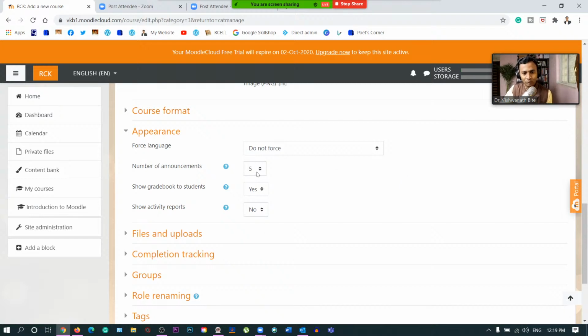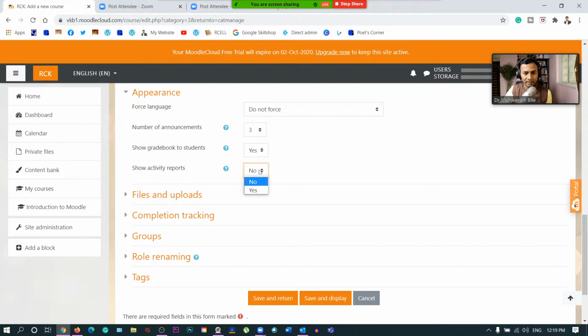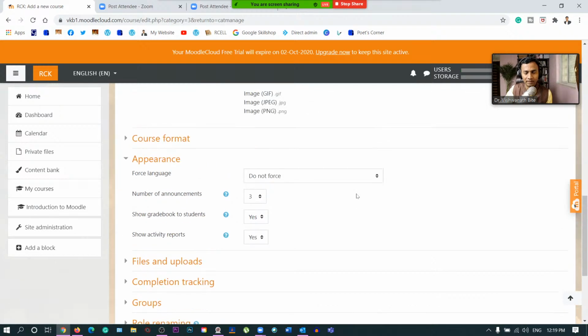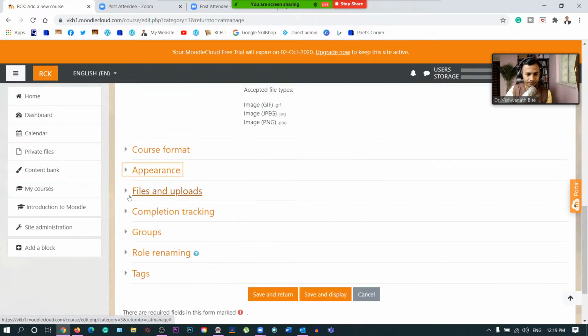So number of announcements, how many announcements I want to show. We are talking about this course now, not the entire Moodle site. Do you want to show grade books or grades to students? Obviously, that's the purpose. Finally, show activity reports. So yes, we want to show activity reports if there are any. So this is about the appearance of the course.